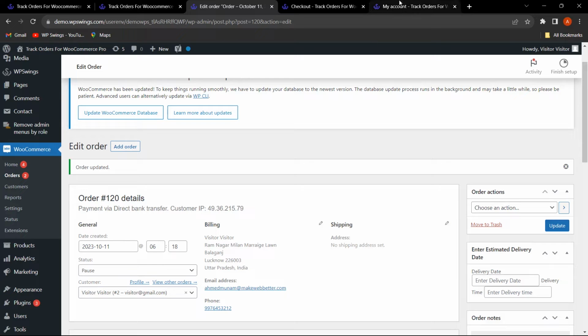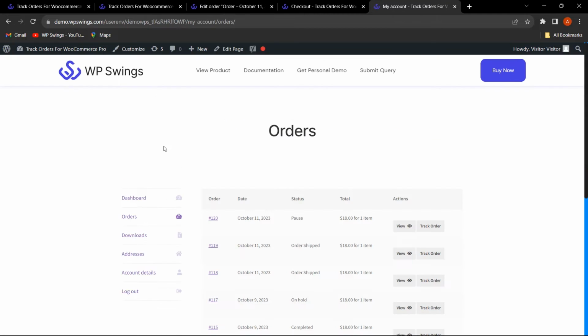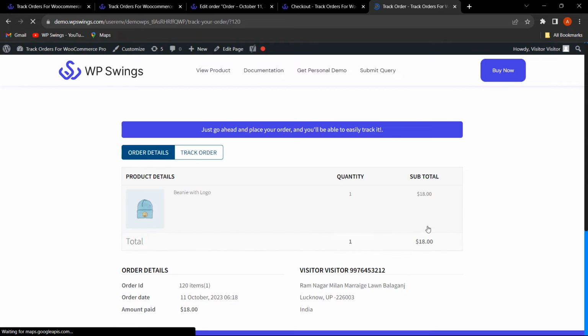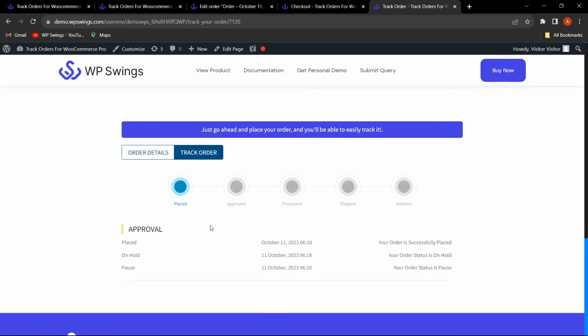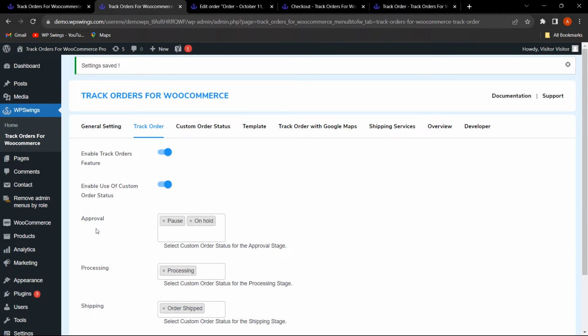Now let me go to my account section, click on orders, click on track order, and click on this. As you can see, it is showing on the approval stage, because for this approval stage we have selected the order status, like on hold or pause, so it must show approved.